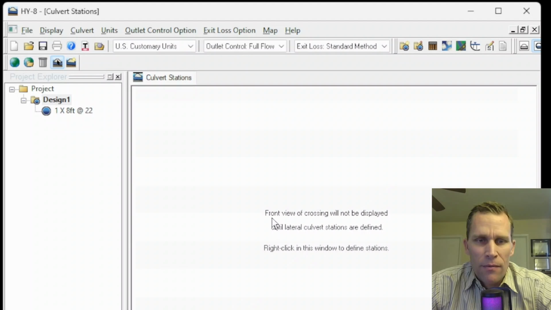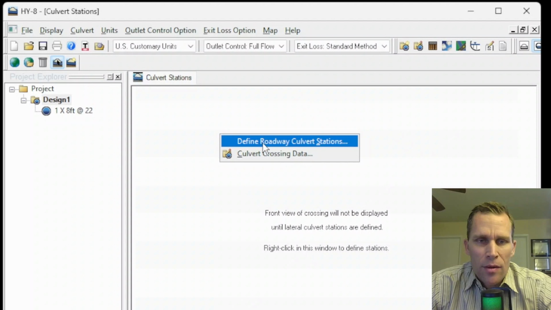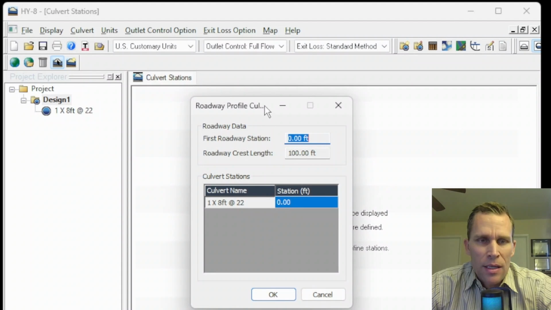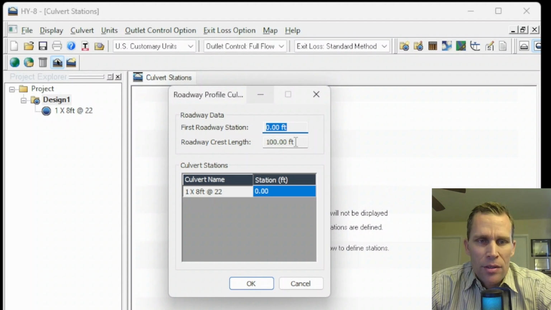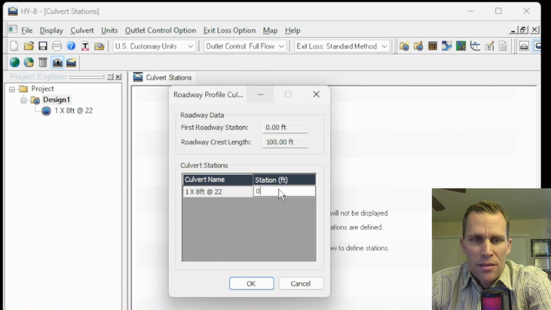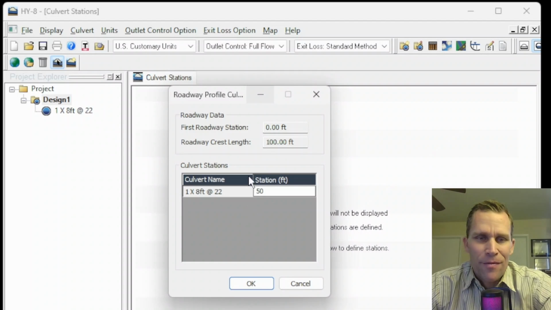It tells me front view crossing will not be displayed until I set the culvert stationing, and this is referring to the state roadway stationing that that culvert is located at. So to do that, go ahead and right click, define roadway culvert stations, and then between 0 and 100, I need to specify which station number this culvert group is centered at. So I'm just going to say it's centered. So 50 is half of 100.